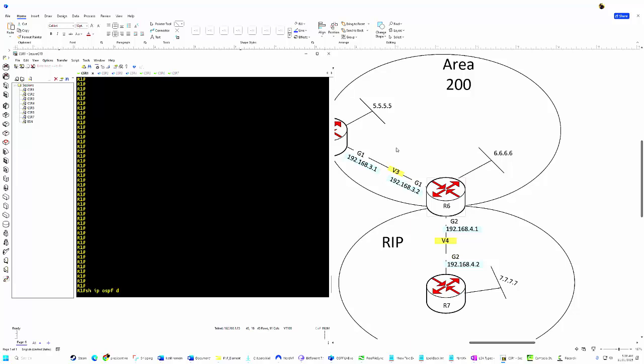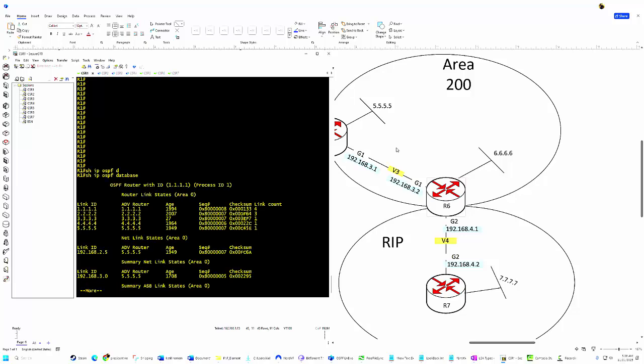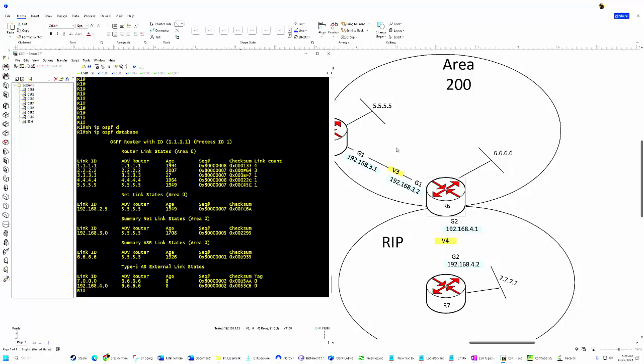I saw database. Okay? I also have type 5 LSAs. Okay? So that means even the type 5, the external routes, will go from an outside area into area zero's backbone. Okay? Which is amazing. So show IP route.